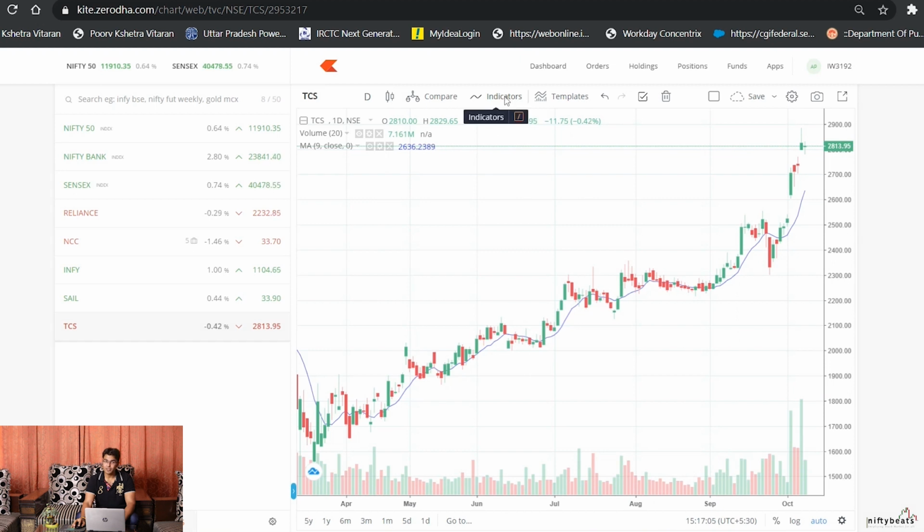So, whatever indicators that you are using, you can plot by using the indicators. At this point, I would like to tell some things to all of you.